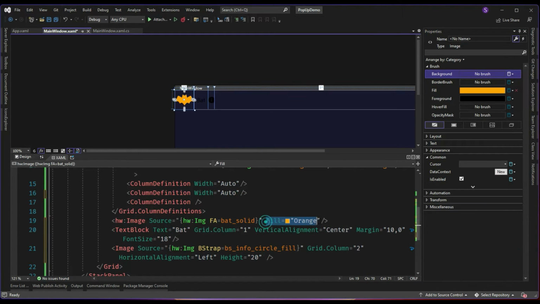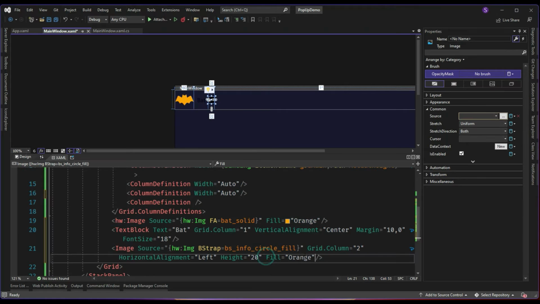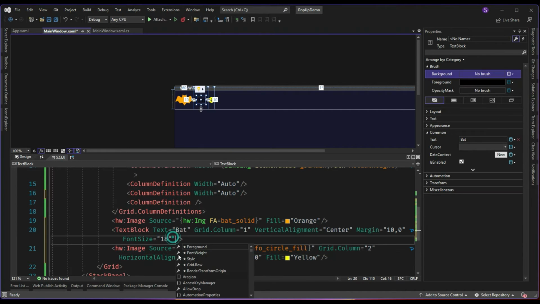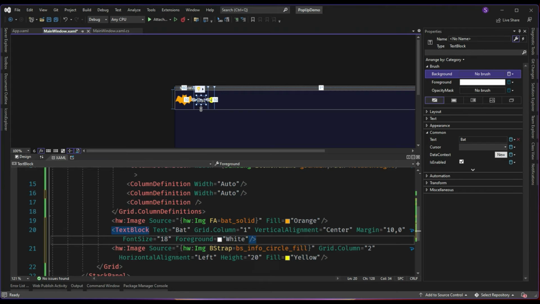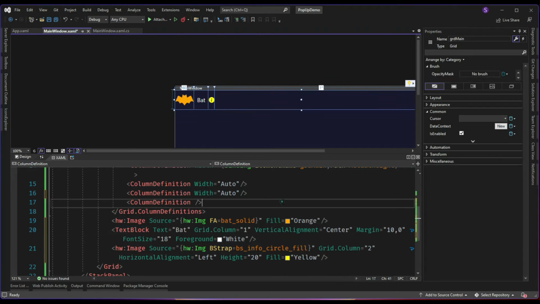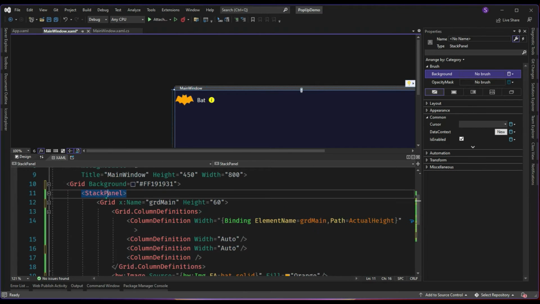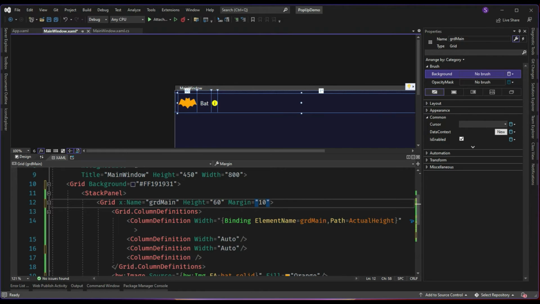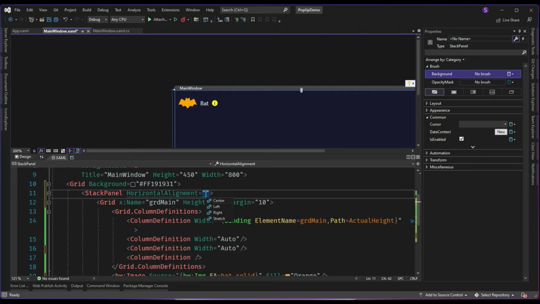Fill color is orange, and this fill color is going to be yellow. And the font color, foreground, is white, and this is all fine. And we will have one margin equal to 10. In the stack panel itself, horizontal alignment is center, vertical alignment is center.